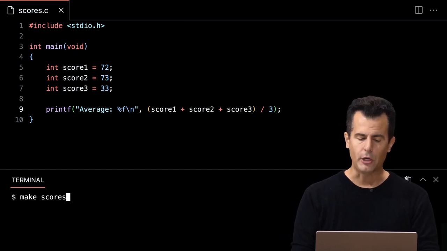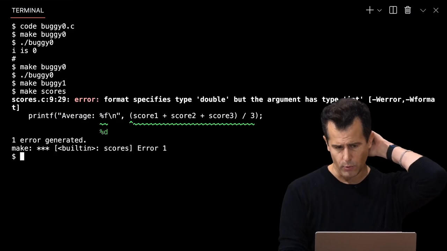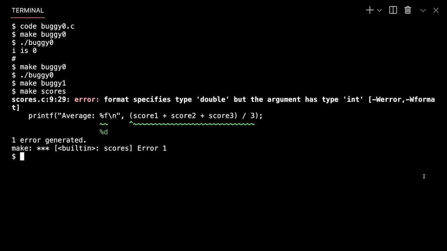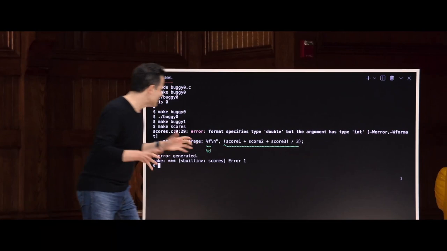So let me recompile my code, make scores. Huh, all right, I've got an issue. Let me zoom in on my terminal window. We've not seen this one necessarily before, but error on line 9, format specifies type double, which is a lot of precision, but the argument has type int. So what does this mean?